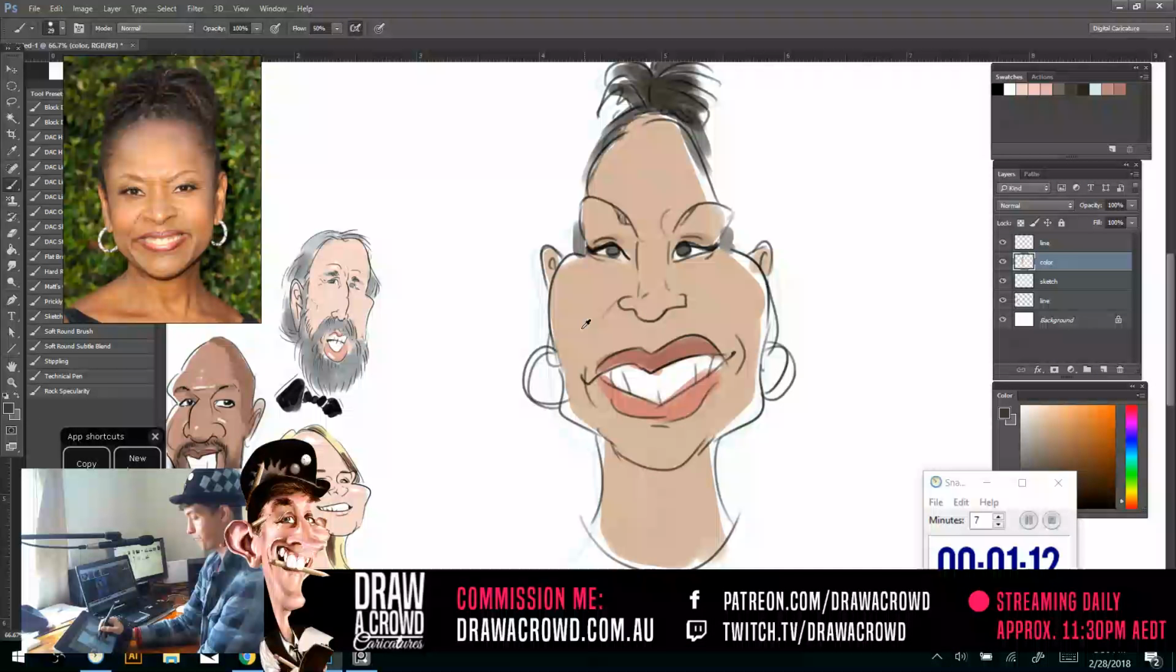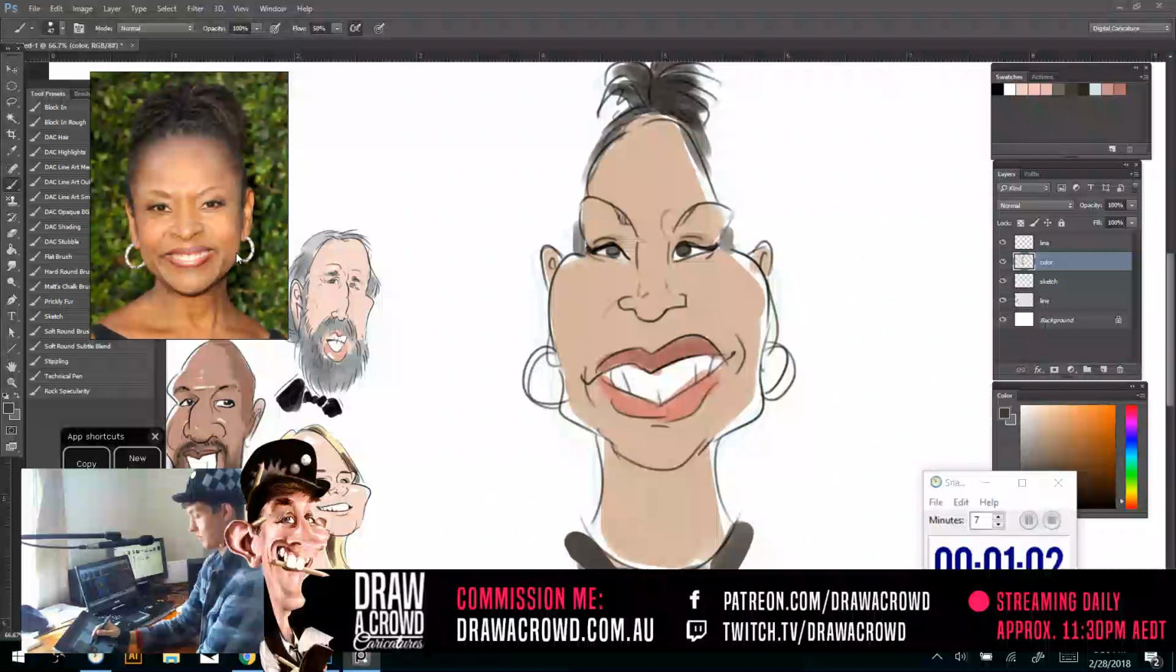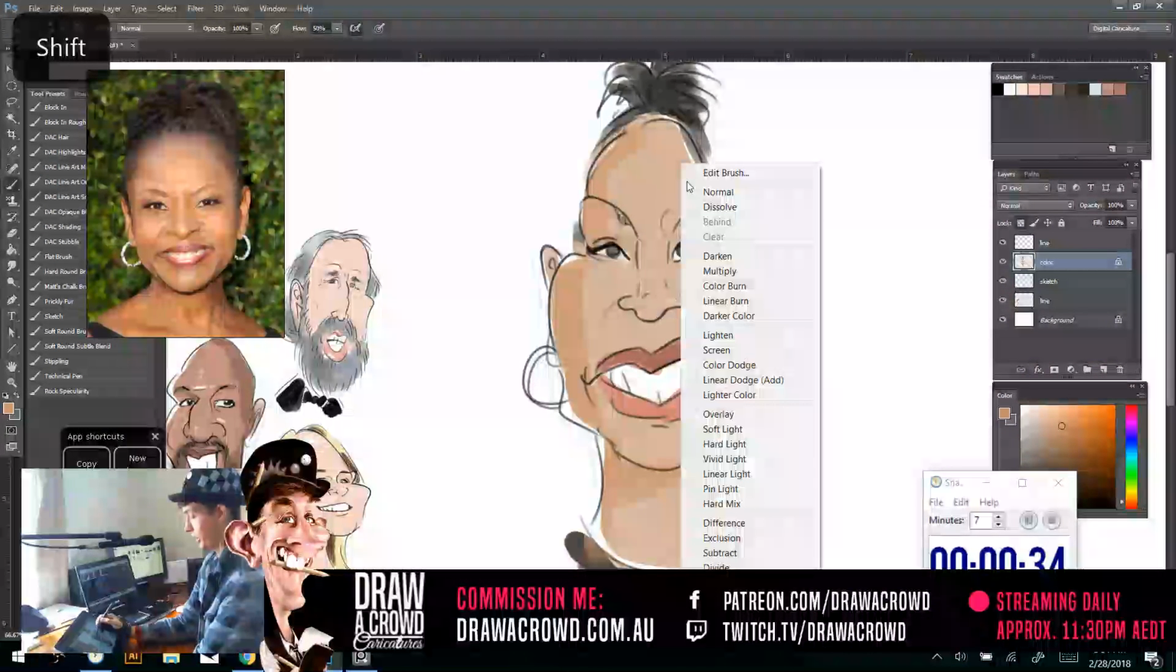And once we're done with that, I could probably just add some highlights. Actually, I might add a little bit of shading around the sides of the face, just for kicks, just for a little bit of added dimension. And then I'll really quickly add in those highlights.